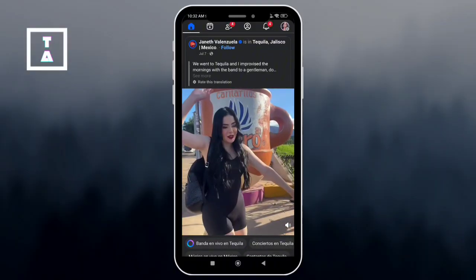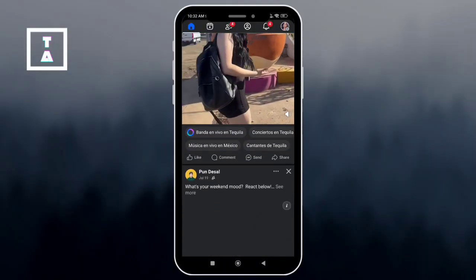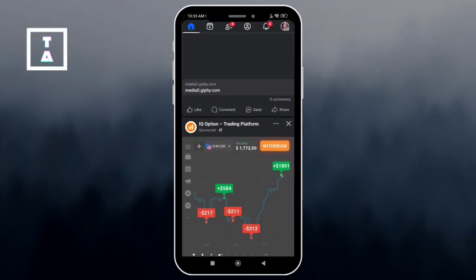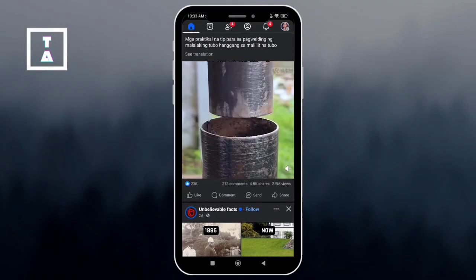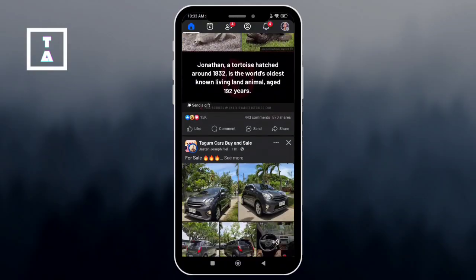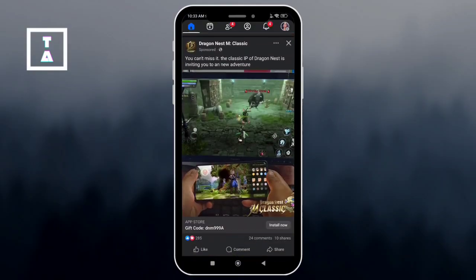Messenger itself doesn't have a built-in scheduler, but here's a workaround that works. You can use the Google Messages app or a scheduling app like Sched-it. Write your message, set the time, and choose Messenger as the app to send through.